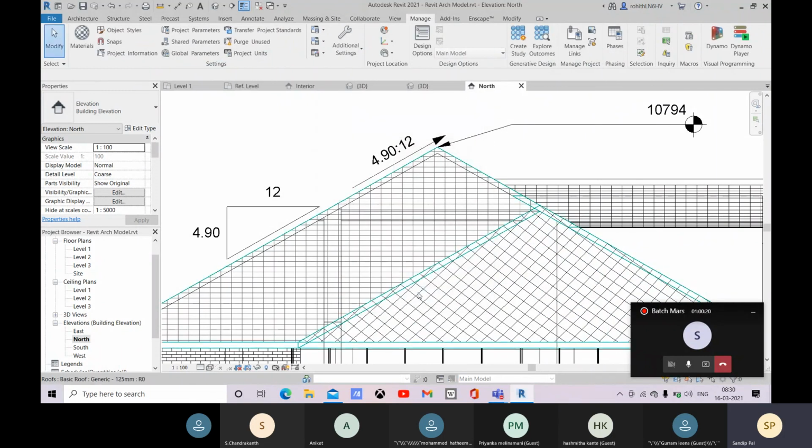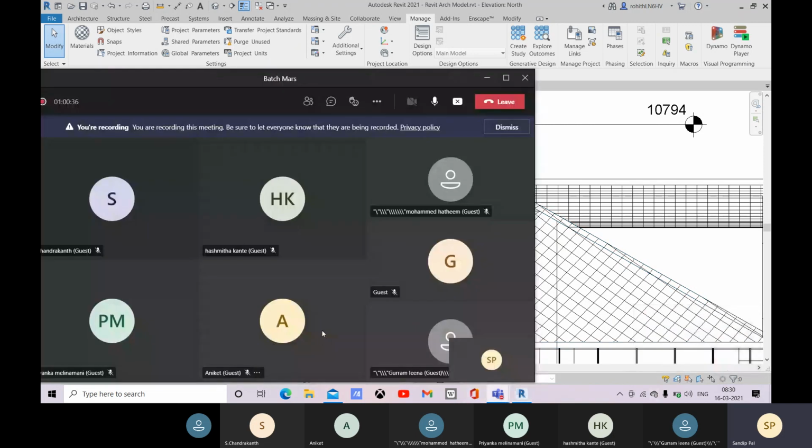All right, so this is how we will be placing our dimensions, and in the next class we will learn how we can change dimension settings. All right, so this is all for today. I hope you understood. If you have any questions, you can ask me.